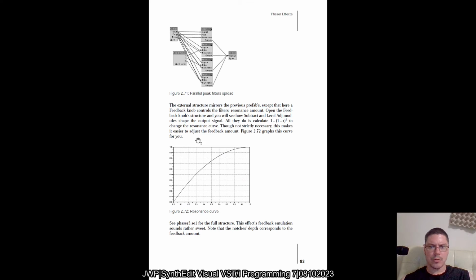The external structure mirrors the previous prefabs, except that here a feedback's knob controls the filter resonance amount. Open the feedback's knob structure and you'll see how the subtract and level ADJ modules shape the output signal. All they do is calculate 1 less (1 less x) squared to change the resonance curve. Though it's not strictly necessary, this makes it easier to adjust the feedback amount.